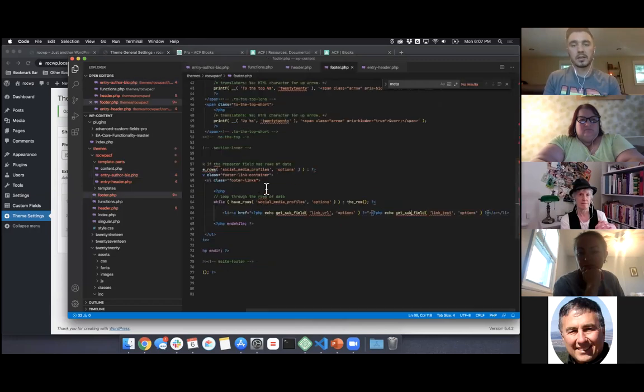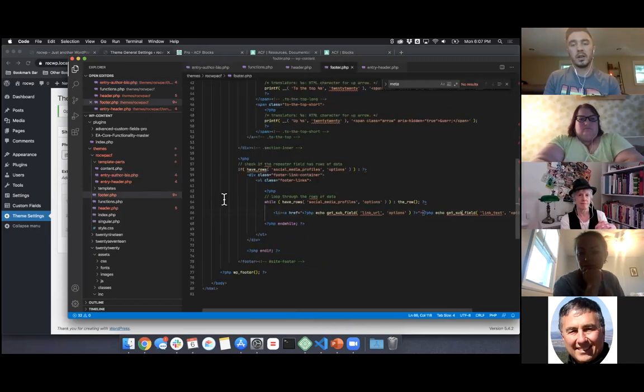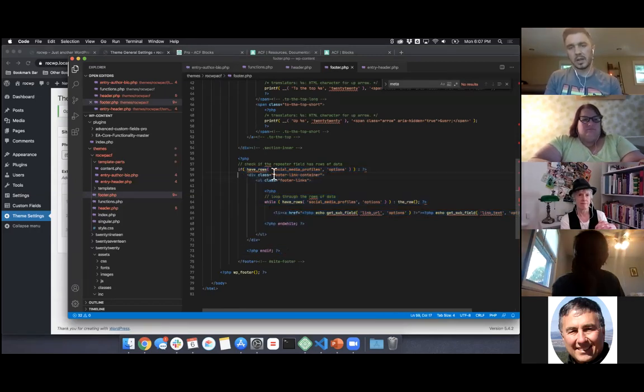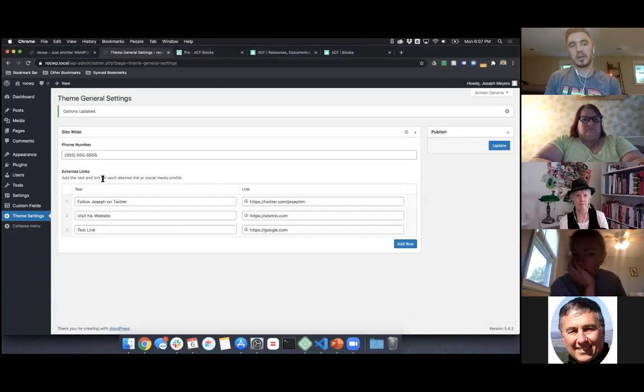That snippet is, again, we saw the code example where there was an if statement saying if there are social media profiles, which is the name of that repeater field, and this little flag, and I'll show you some of the ACF documentation. This tells me that it's coming from an options page, which is what this is here.